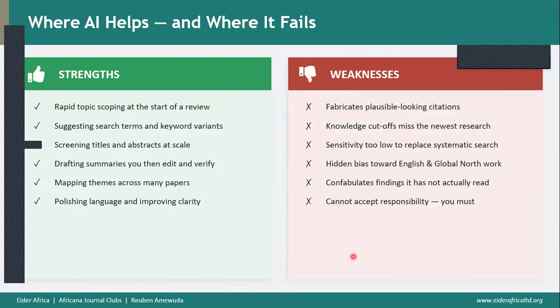Now, where AI can help and where it fails. So now let's look at these strengths and weaknesses. AI as a whole can have advantages and also disadvantages. They have strengths and weaknesses. So let's look at the strengths first. What are the things that AI can do for you best? So one, rapid topic scoping at the start of the review.